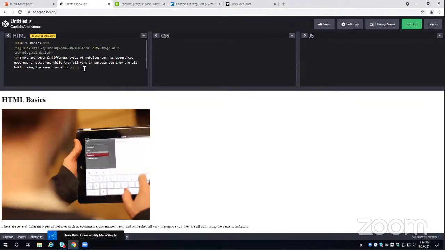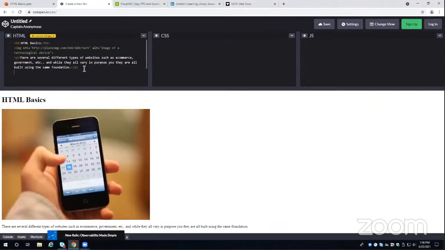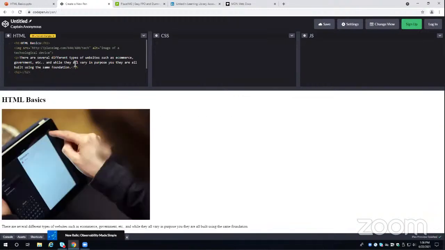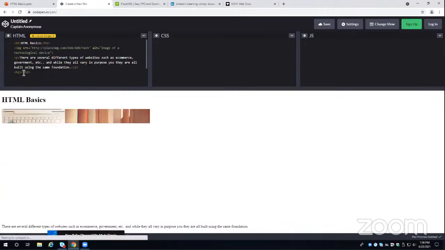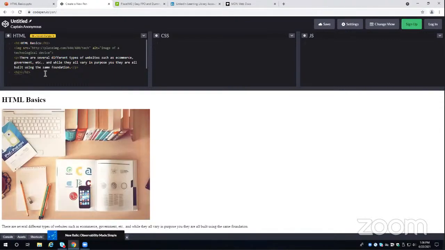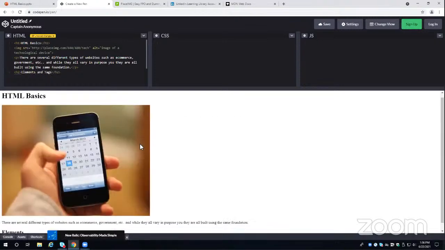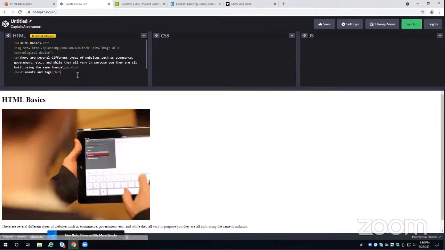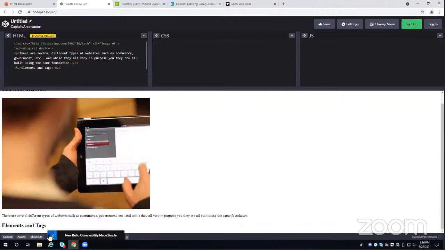I'd like to include another heading. So we've already used our H1 heading, which is the main title. Let's go ahead and add an H2 heading. So opening and closing tags, and then in between you have your elements and tags. And that is what it looks like. All right.